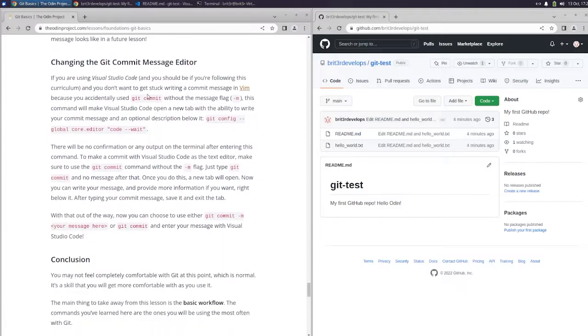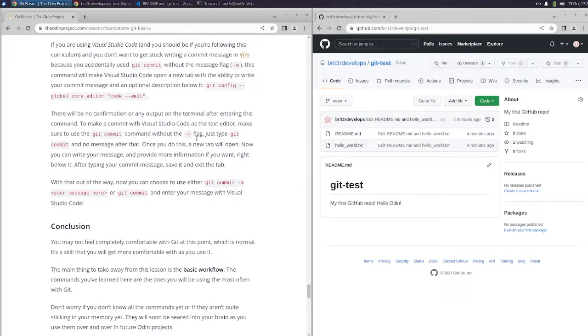Changing the Git commit message editor. If you're using Visual Studio Code, and you should be if you're following this curriculum, and you don't want to get stuck writing a commit message in Vim because you accidentally use git commit without the message flag -m, this command will make Visual Studio Code open a new tab with the ability to write your commit message and an optional description below it. git config --global core.editor "code --wait". There will be no confirmation or any output on the terminal after entering this command.